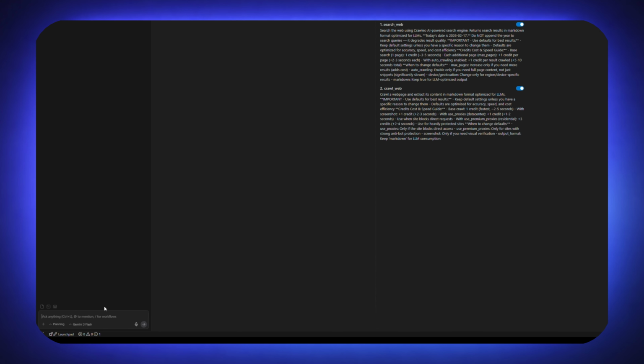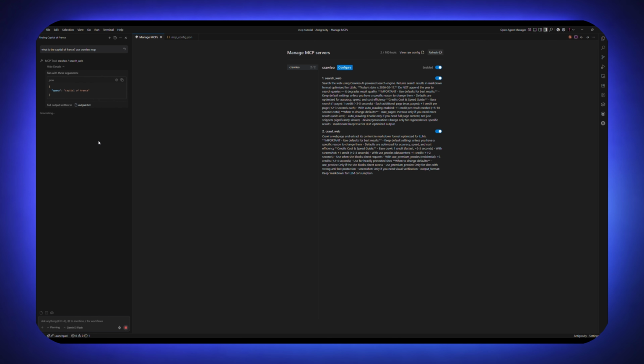Now let's test it by searching for something. And now it will search the web using Crawleo MCP. And here it is. You can see the result and the tools working in the Antigravity IDE.